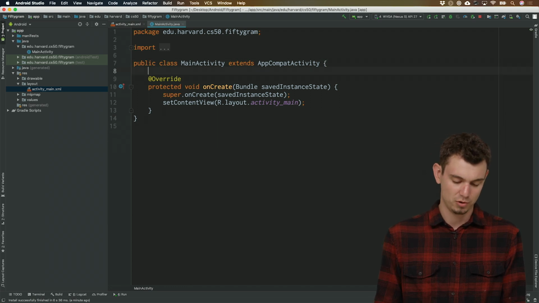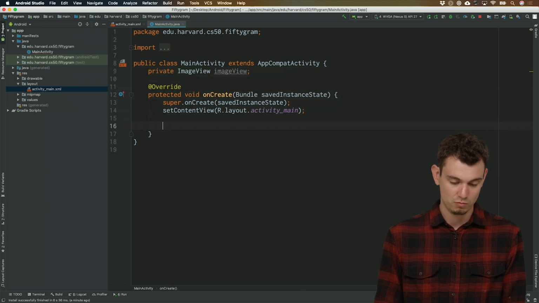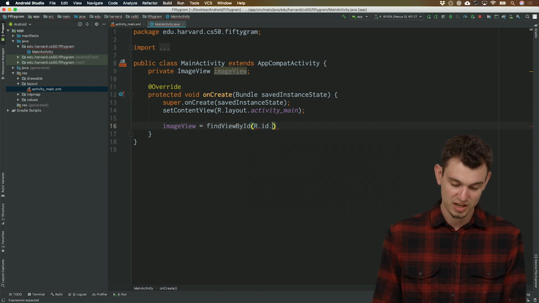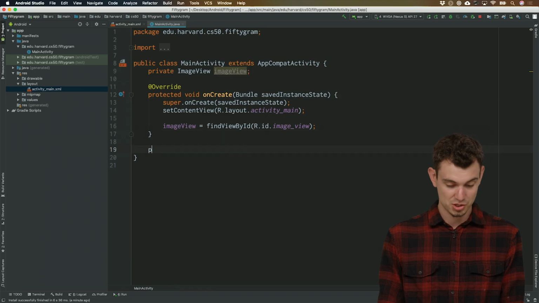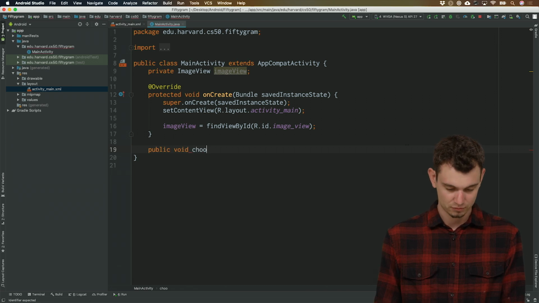Just like we did before, let's get a reference to that image view so we can save that. So we'll say image view. And inside of onCreate, we're going to say image view is find view by ID, and we gave that an ID of image view. So next, let's write a method to enable the user to select a file from their phone. So let's just call this public void, not returning anything.